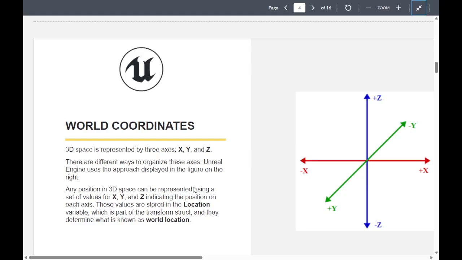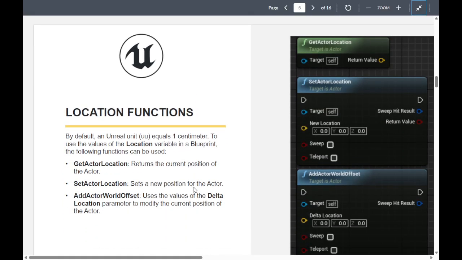Talked about the world coordinates, again, X, Y, Z in the world, again, local. Location functions: get actor location, set actor location, add actor world offset. You're better off using get and set as opposed to add world offset. You can do the delta location, you can do that work, but I just find get and set are more meaningful. But this is here, Epic's made this for you.